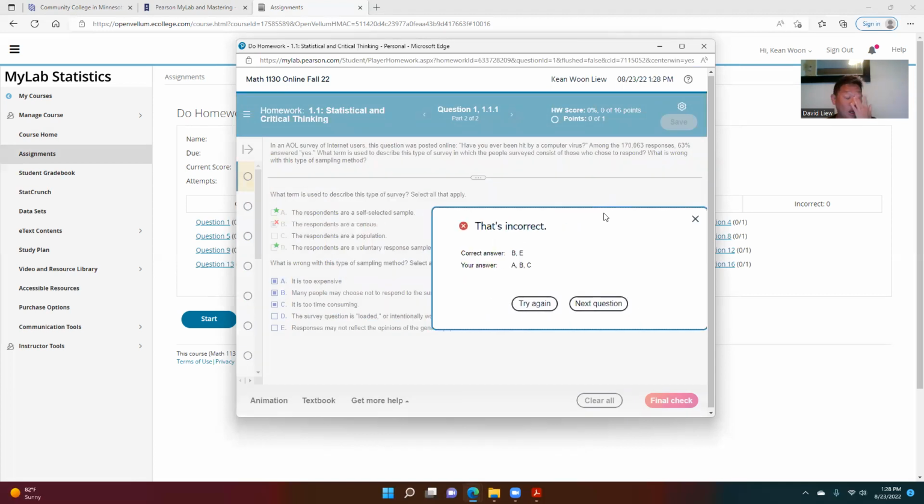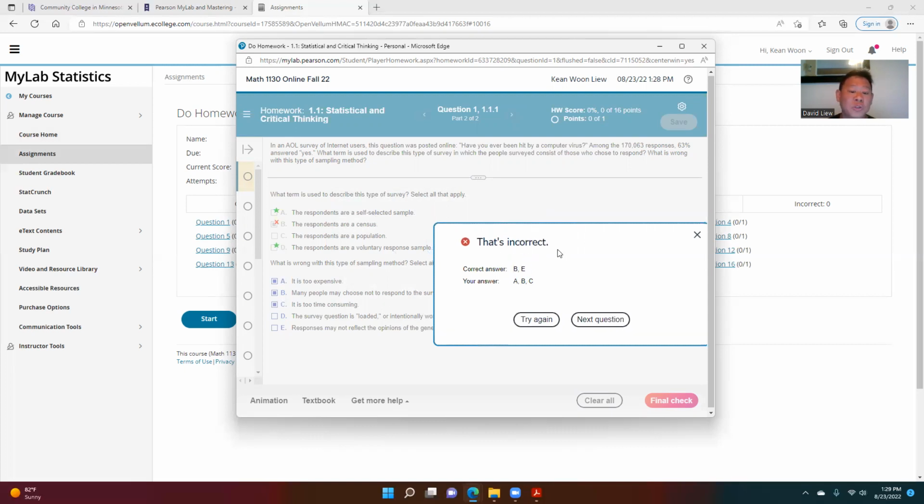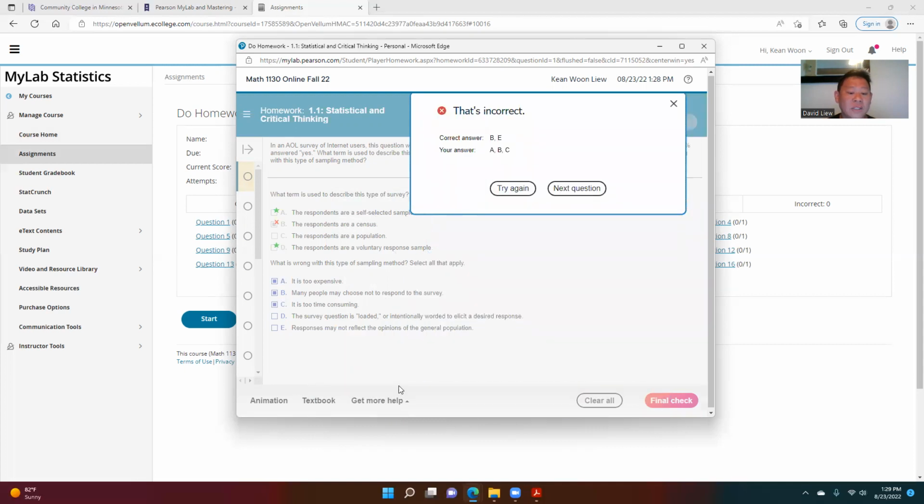Now we know that we got the wrong answers in this case because now I want to point out, look at the questions here. It says 170,063 responses, 63% say yes. And they ask you to describe the survey. Again, the correct answer here is self-selected sampling, a voluntary response sampling. And then for part B, the correct answer is B and E. Many people may choose to respond to this survey and responses may not reflect the opinions of the general population. So these are the correct answers here.